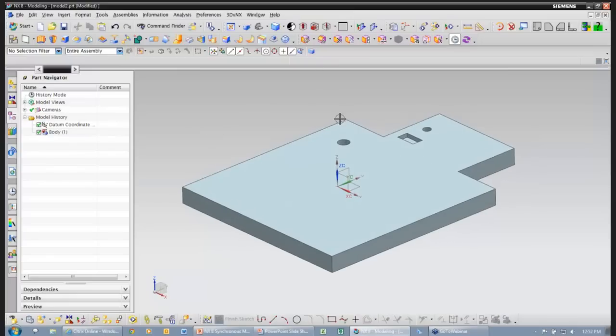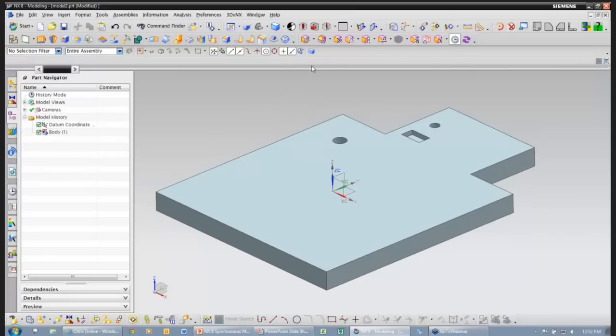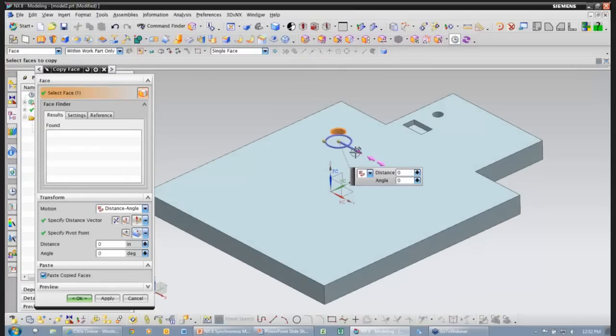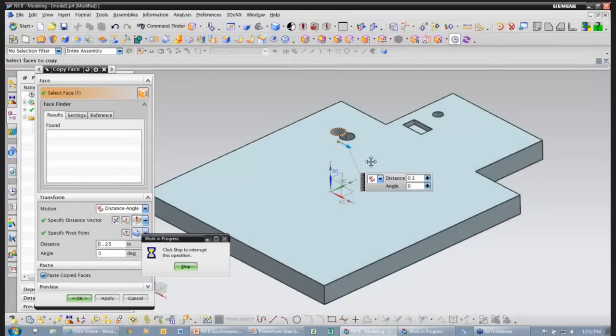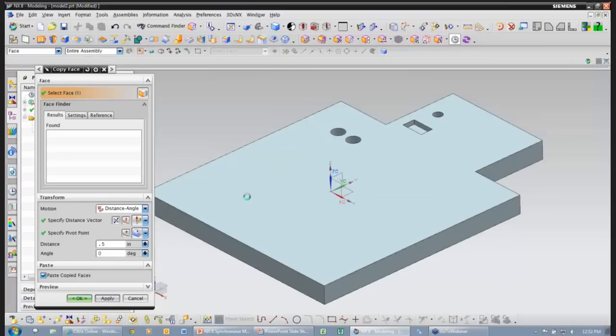So the first thing I want to do, maybe I want to replicate a couple of occurrences of that hole or that cylindrical face. So I'm going to come up here and grab my copy face command, and I'm just going to start to drag that over. And notice I have the option set to paste copy faces. So in this case, it's going to paste it on the fly. If I want a 1/2 inch offset between those, I can go ahead and copy those.